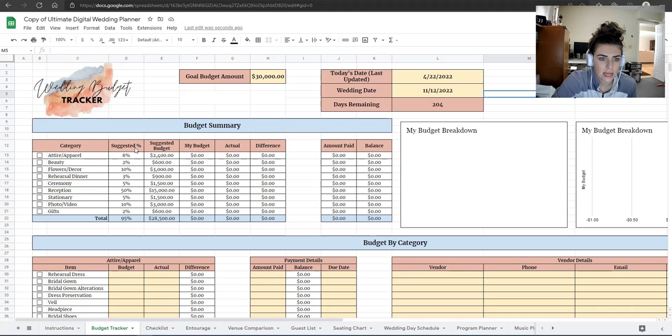So the next thing is that there is a suggested percentage breakdown for your budget. This is based on research and what experts suggest for your breakdown. So you can use this, you don't have to. If you want to change it, you can.